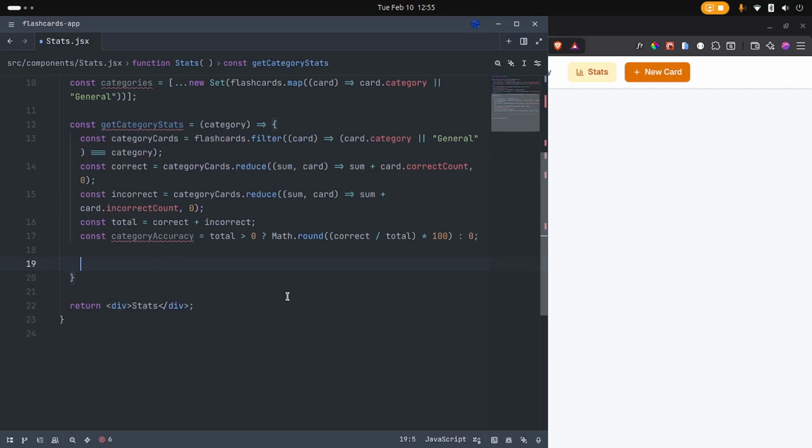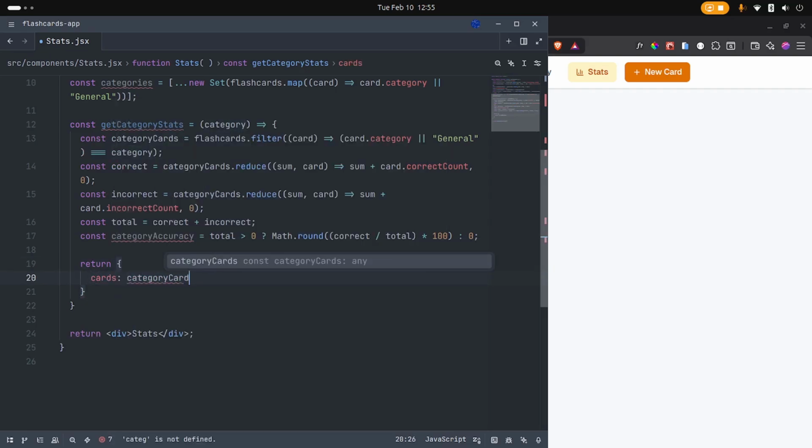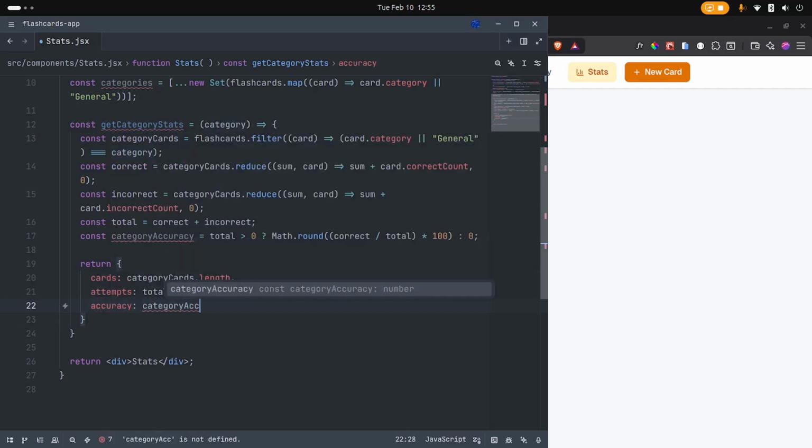And then finally, for our return for this, we're going to go ahead and return an object. So we're going to return the cards as categoryCards.length. We're going to return the attempts as the total. We're going to return the accuracy as categoryAccuracy, just like that.